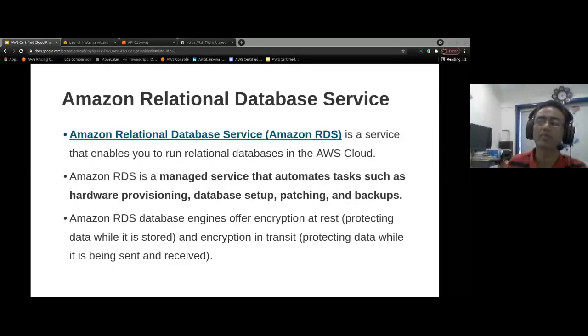So if you are coming from a database administration background, or if you have seen how these things work, right? Database backups, making sure the patches and everything is up to date for your database.